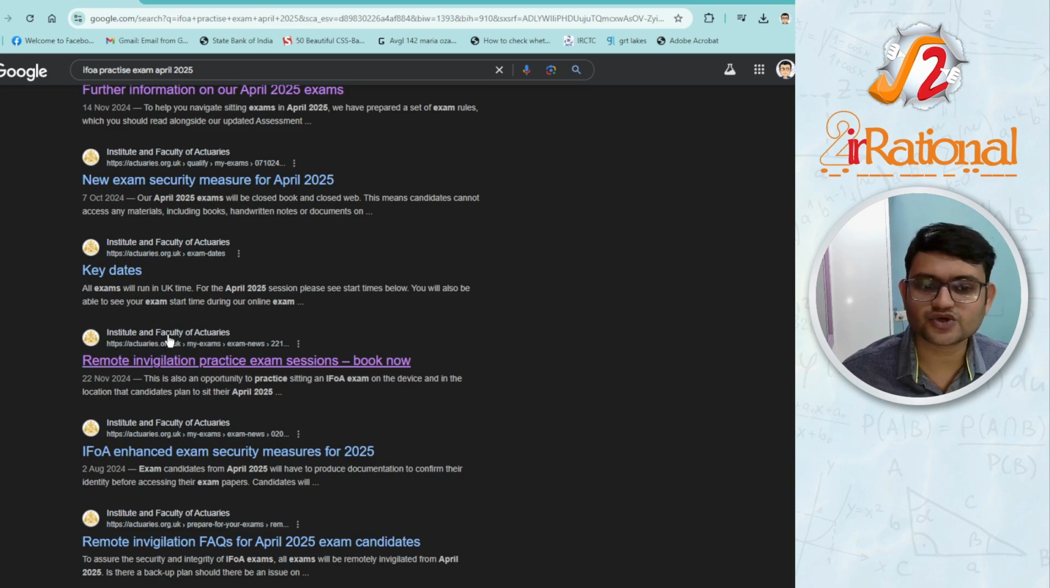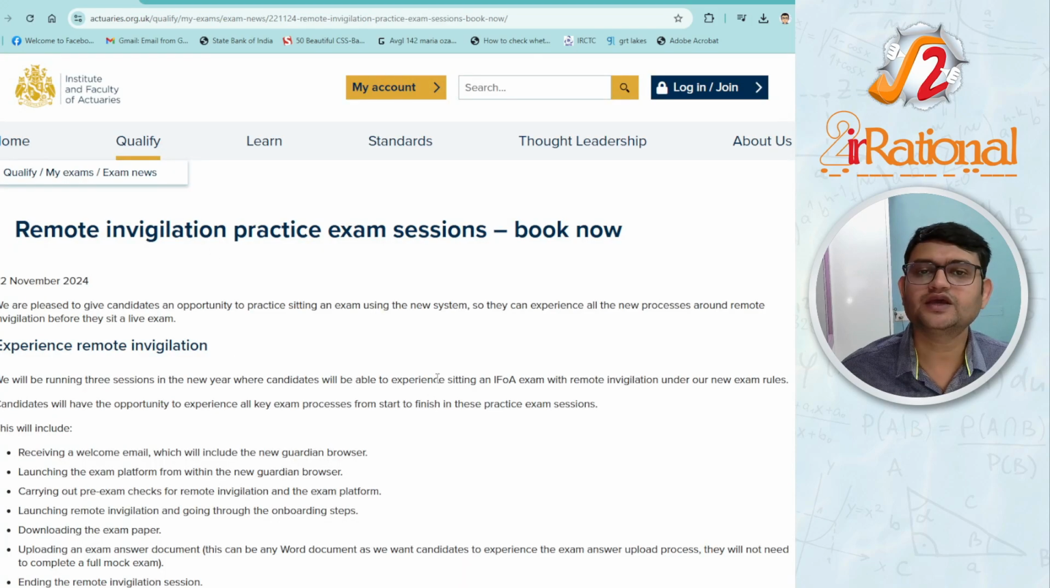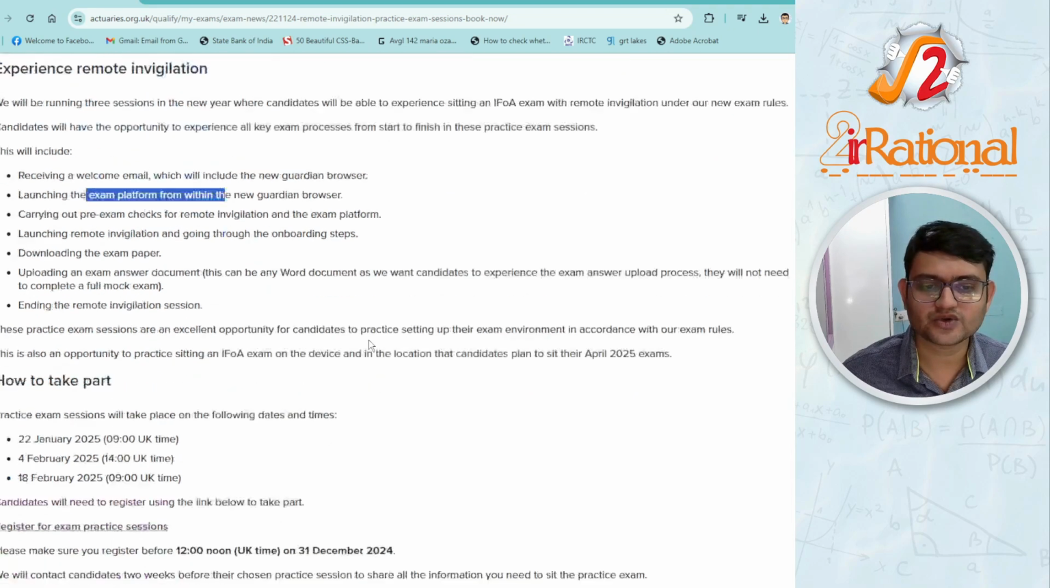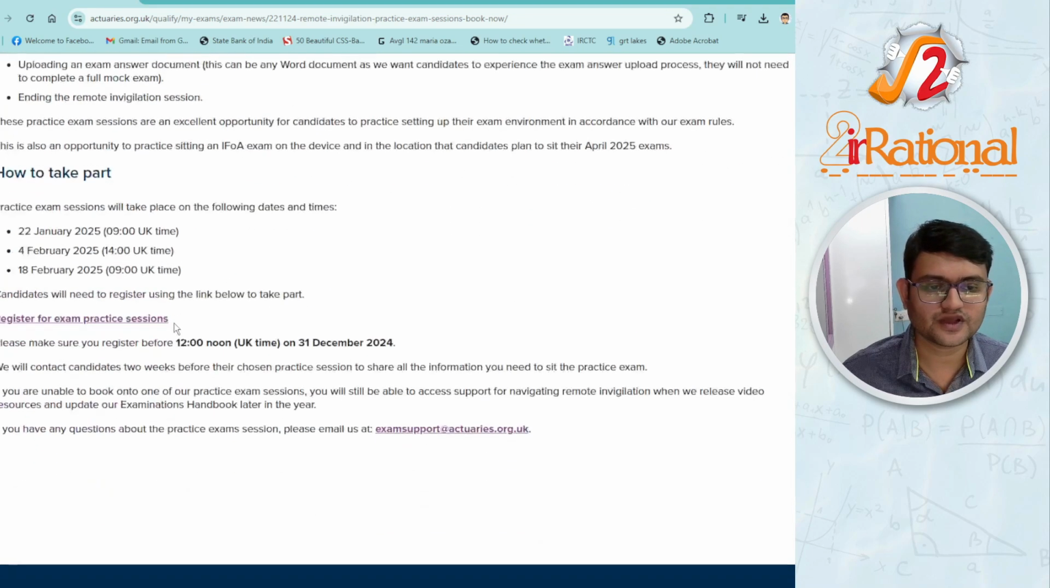You can see it is the Institute and Faculty of Actuaries. So this is IFoA's site itself. You click on it and here they have given you some instructions. So after filling up a form, they will be giving you a welcome email in which they will give you links to download the new Guardian browser. Your examination platform will be in that Guardian browser. So all the details will be given there.